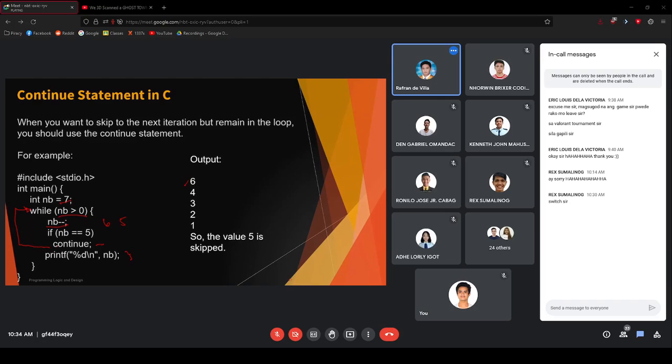Condition. Okay? So as you can see here, guys, 5 was not displayed, because we skipped 5. So if there is some operation in your loop that you can skip or do not want to perform, you can make use of the continue keyword for that. Okay?